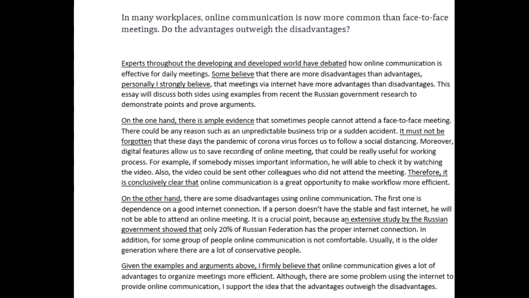Okay, I don't totally understand that, but for the time being, let's just move on and see if we have to change it. Some believe that there are more disadvantages than advantages. Personally, I strongly believe here. See, here you don't need a comma. We don't pause here. So you definitely don't need a comma here. It should just be personally, as you could have said, personally, comma.